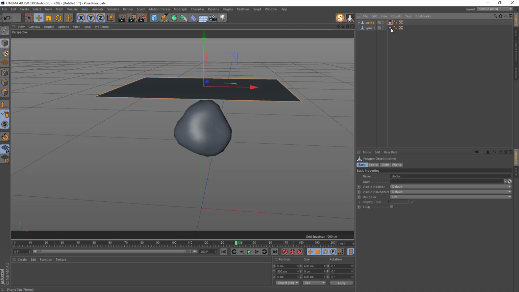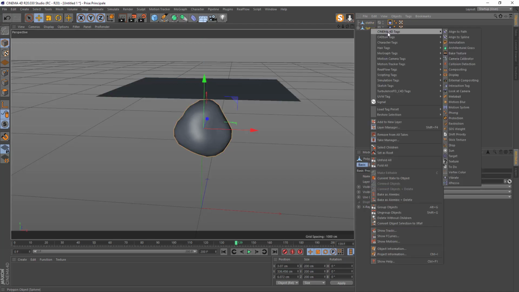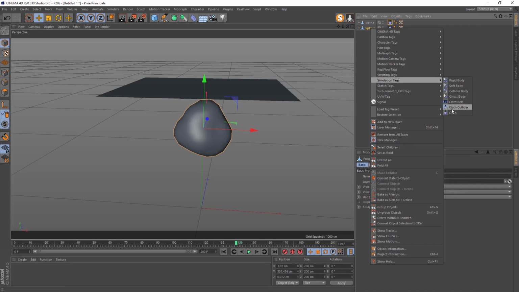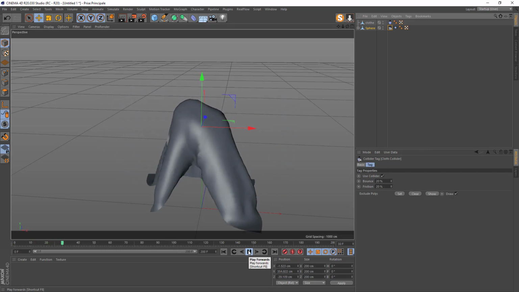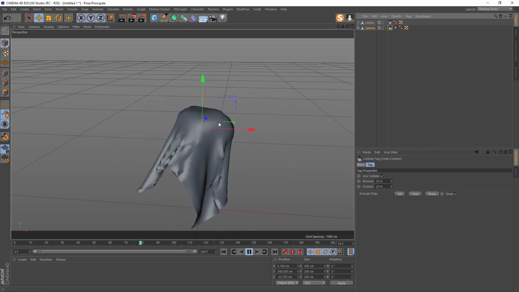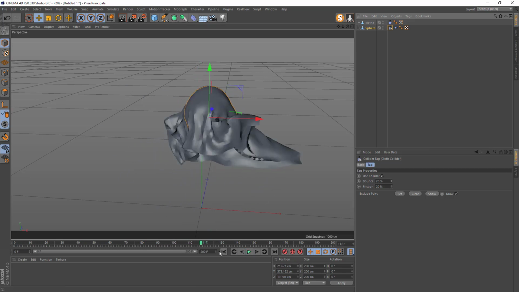And on the sphere, again, right-click, simulation tag, and choose cloth collider. Not collider body, because that's for rigid body collision. We want to interact with the cloth, so there is a special one. Cloth collider, choose this one. Okay, now if we press play, we have the cloth just falling on top of the sphere. This is what we want. We want the floor too, so the cloth interacts with the floor as well. So go here, add a plane, rename it floor collider.